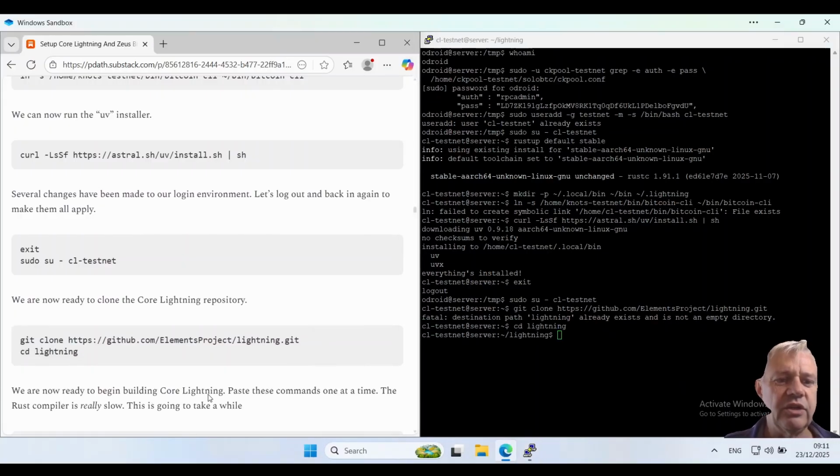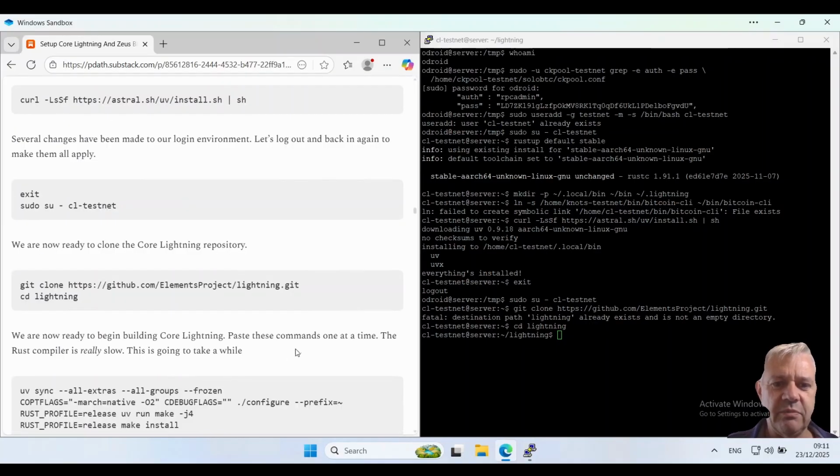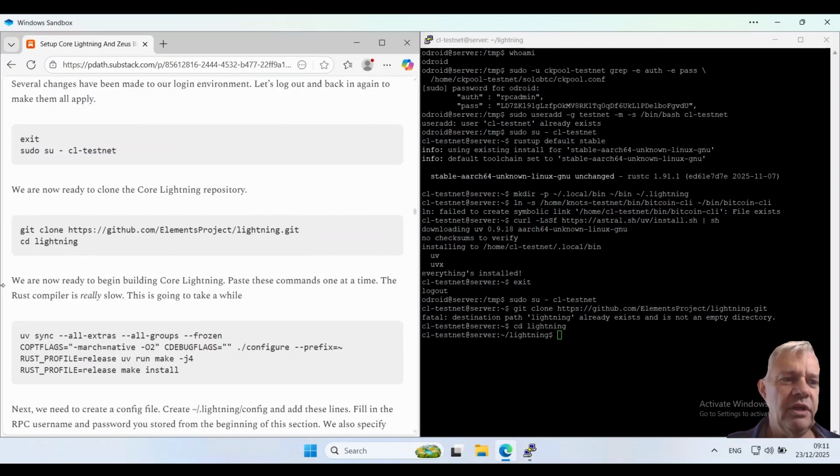We're now ready to begin building Core Lightning. So we're going to paste these commands in one at a time. And I just want to warn you, the Rust compiler is really slow, and this is going to take quite a while. You might even think the process is hung because nothing appears to happen. I think it's going to take at least 10 minutes, but don't worry unless it's been at least half an hour.